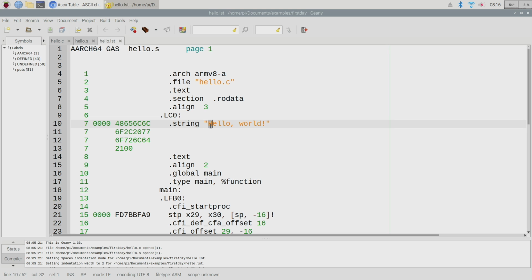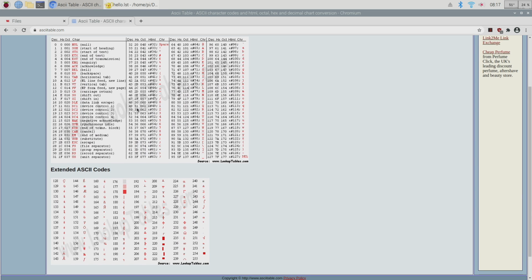Okay, so if we look back at our listing file, what is hello world? What's the first character here? The H, which is 48 in hex, and if we look back at our table, 48 in hex is the capital H. And then the rest of them, you just go through the list.